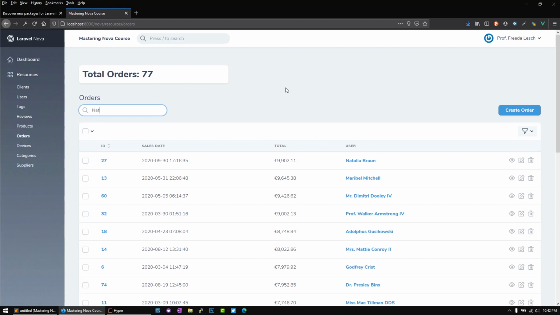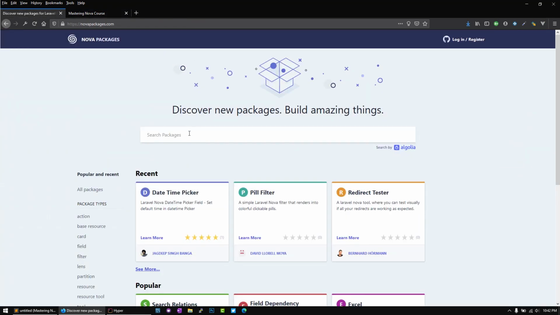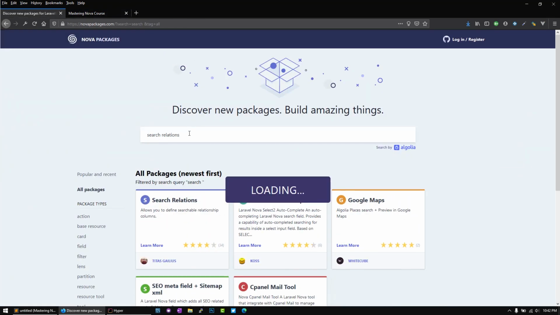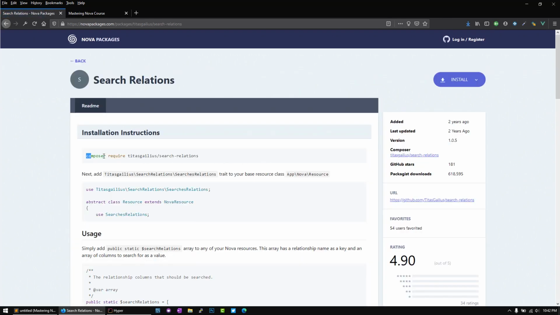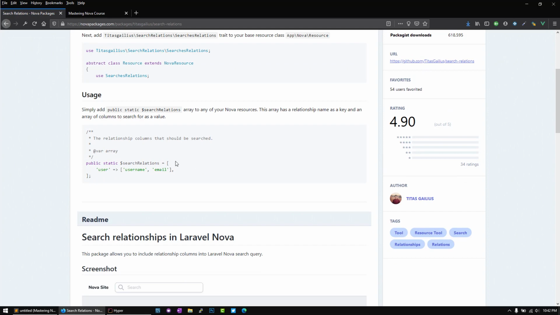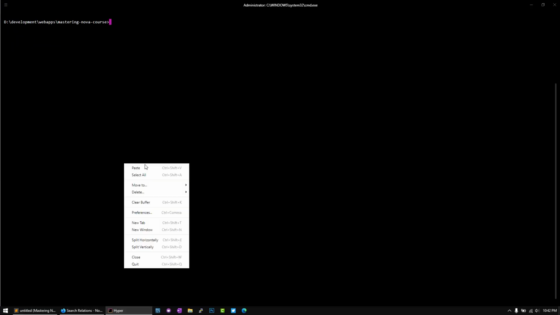So if I search for Natalia, it doesn't show anything. Someone developed a very nice package to resolve this. If you search for search relations, you get this package from Titus Gaelius. What this package does is it allows you to search on the relations' columns that you want. So let's just install it very quickly.